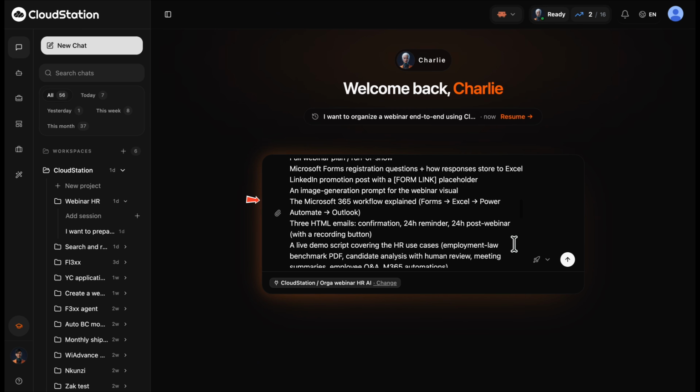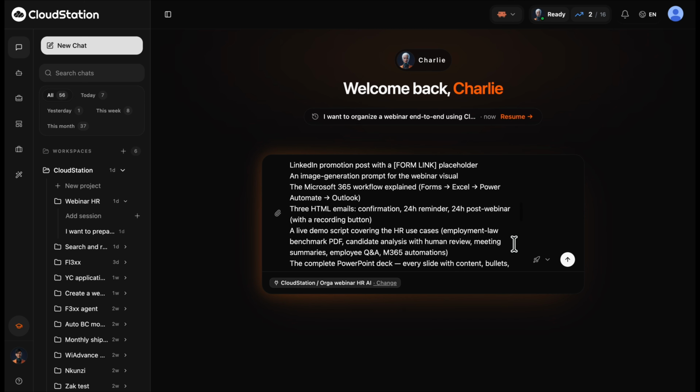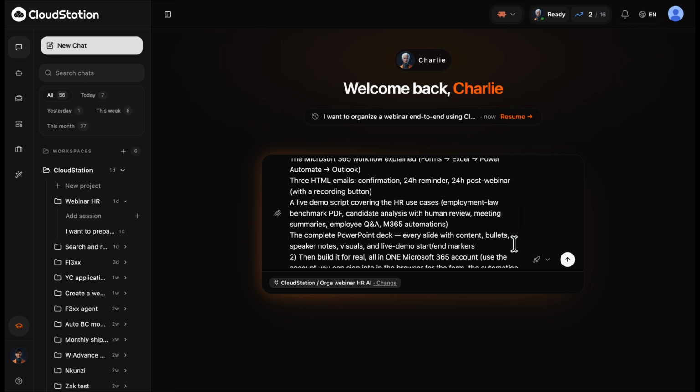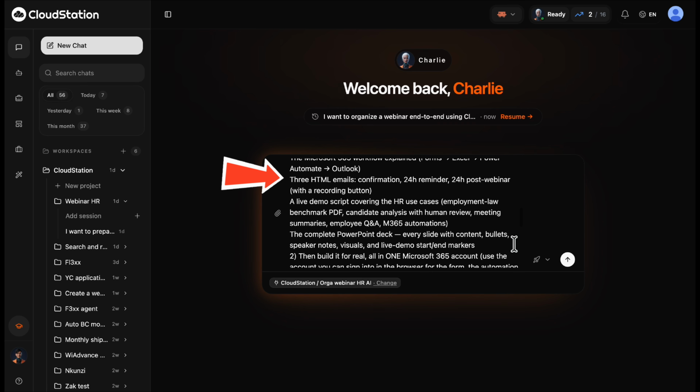I want a Microsoft 365 workflow so that when someone registers via the form, all the information is stored in Excel and a confirmation email is sent to them via my Outlook. I will also add this person to the meeting. I want a well-designed HTML email for the confirmations. I also want to send a 24-hour reminder. And once the webinar is finished, I want a follow-up 24 hours later with the recording.